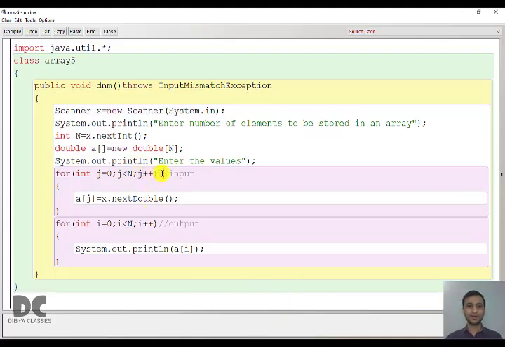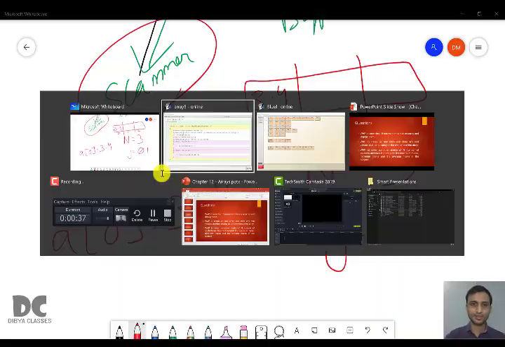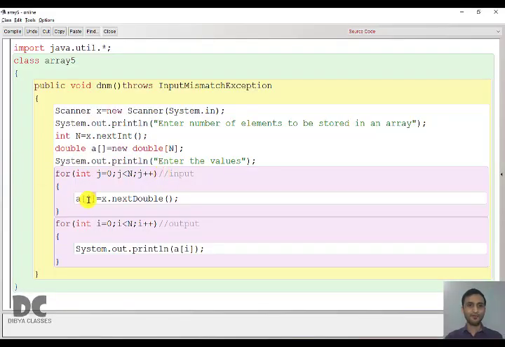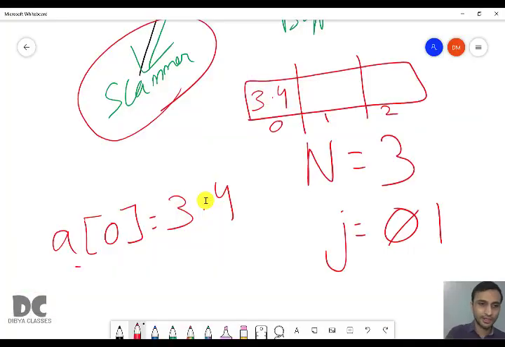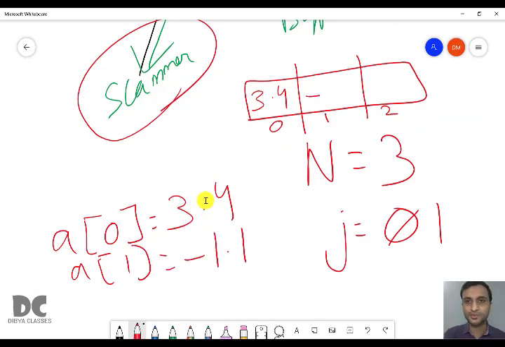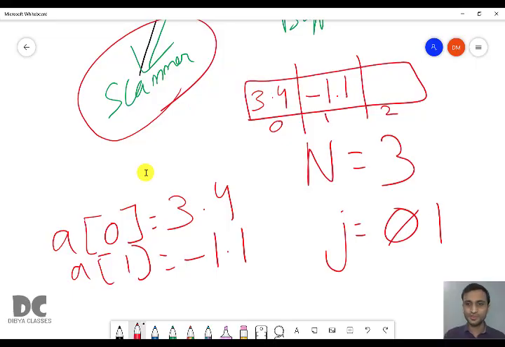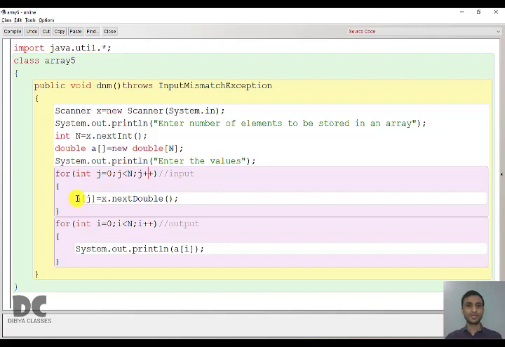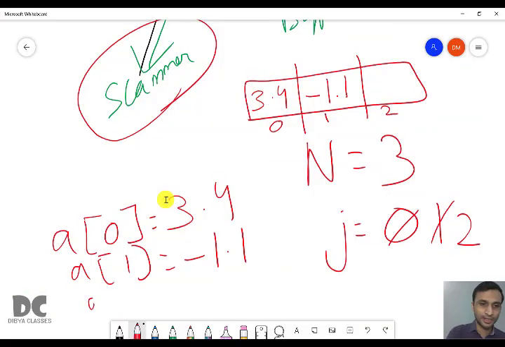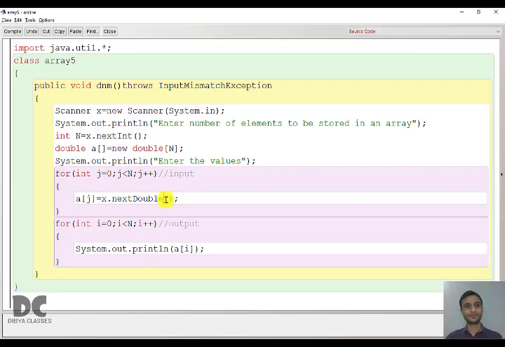Next j value will become 1, and in a of 1 we'll store another value. Let it be minus 1.1. So here minus 1.1 will be stored. Next j value becomes 2. So in a of 2 we'll store another value. Let it be 0.9. So in a of 2 we'll store 0.9.